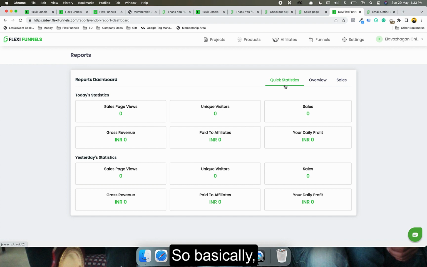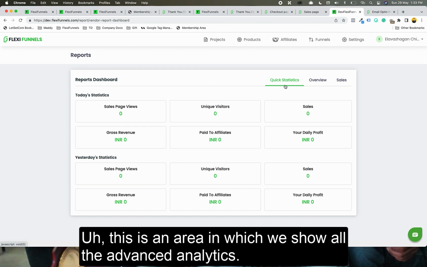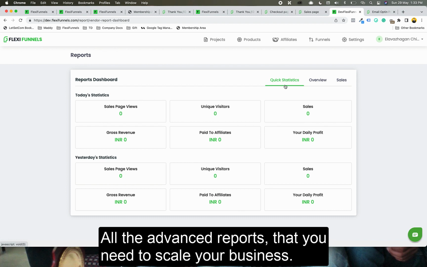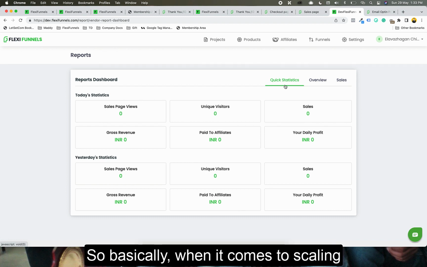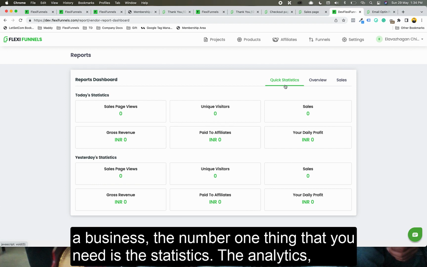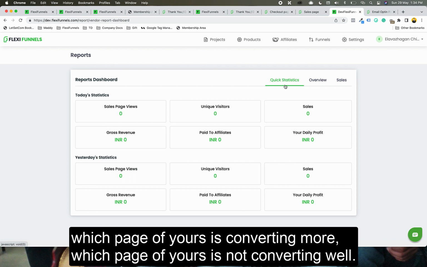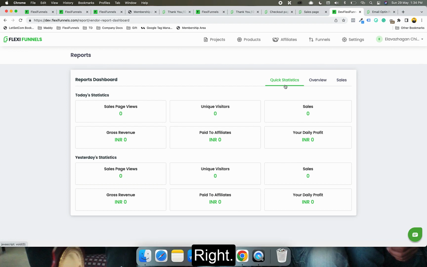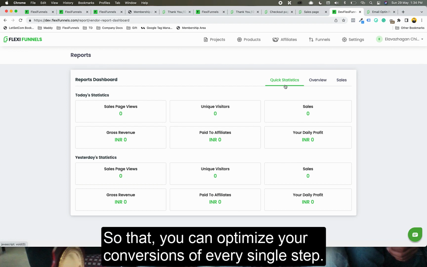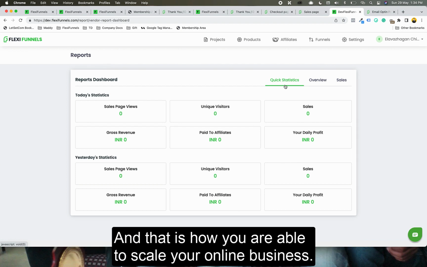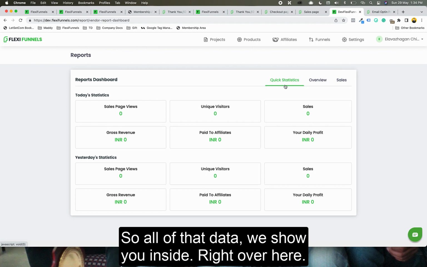So basically this is an area in which we show all the advanced analytics, all the advanced reports that you need to scale your business. When it comes to scaling a business, the number one thing that you need is the statistics, the analytics, that is, how your page is converting, how your funnel is converting, which page of yours is converting more, which page of yours is not converting well, right? So that you can optimize your conversions of every single step, and that is how you are able to scale your online business. So all of that data we show you right over here.